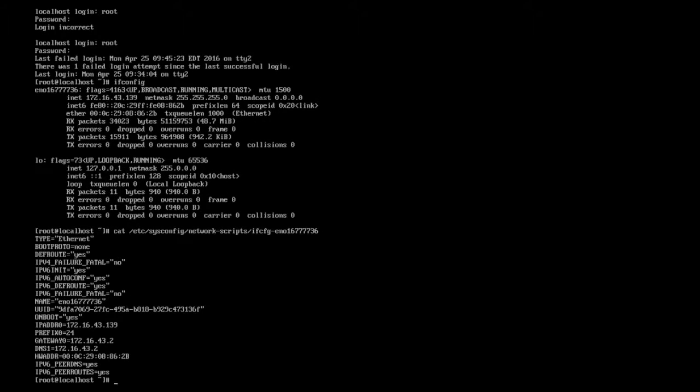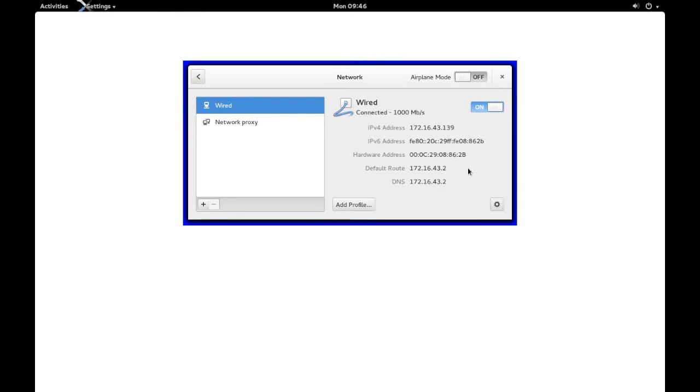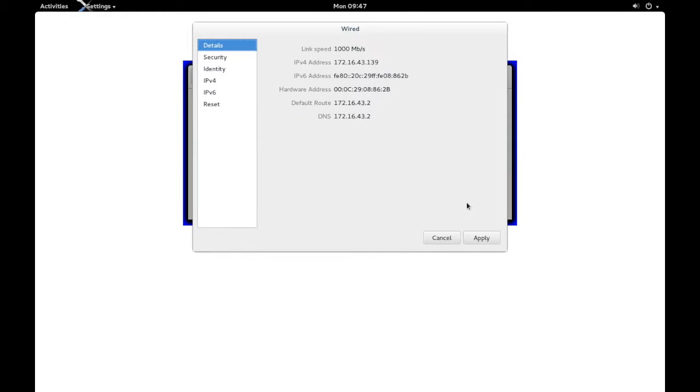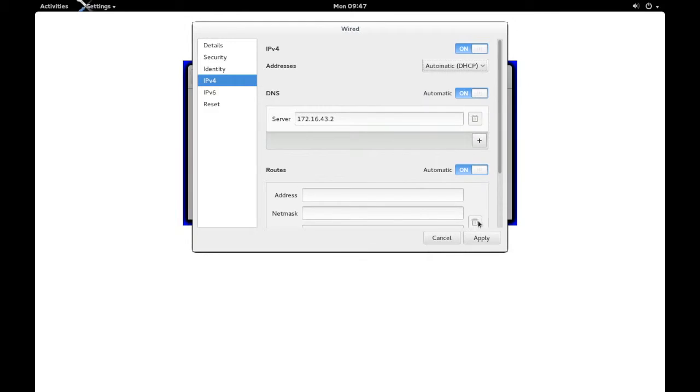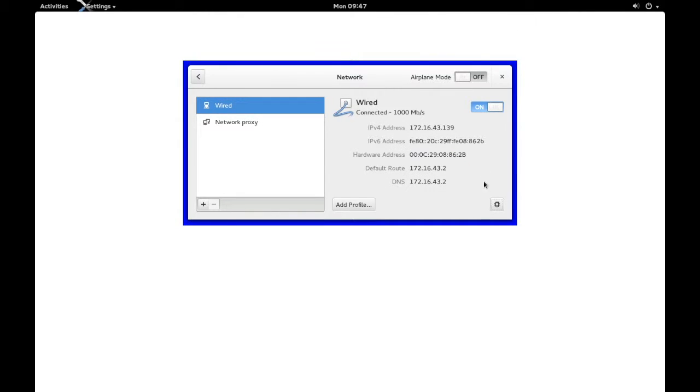Now we'll go ahead and jump back to our graphical interface using Control-Alt-F1. We'll go ahead and reset our IP version 4 settings back to automatic. Click apply. We'll close out the network utility.